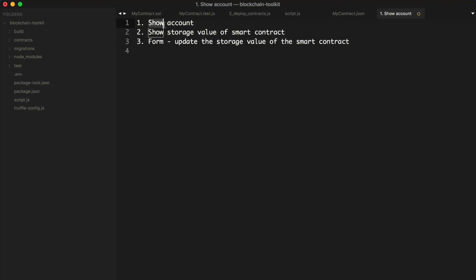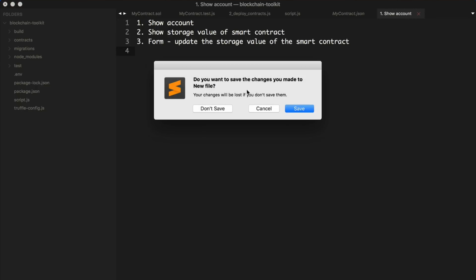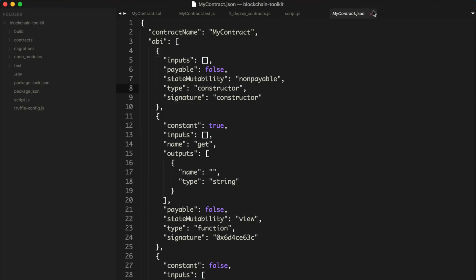So we'll be able to see our account, we'll be able to read the data from our smart contract, and we'll be able to write data to the smart contract as well. All right. So that's what this little client-side application, this JavaScript application, is going to do.